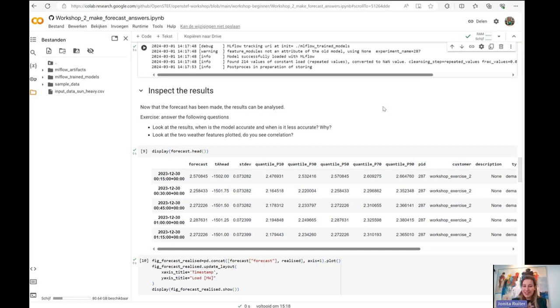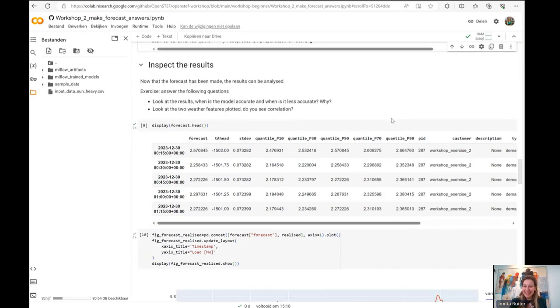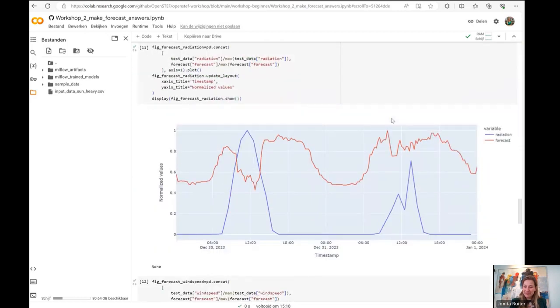Can you also answer the second question? Actually, I cannot. I tried to see the correlation, but I couldn't really discover one. Okay, no problem. Let me explain it then, real quickly.